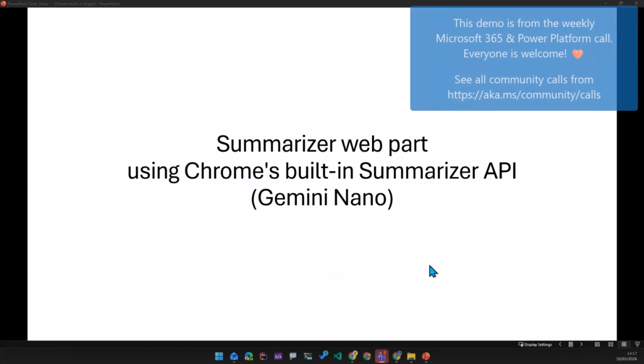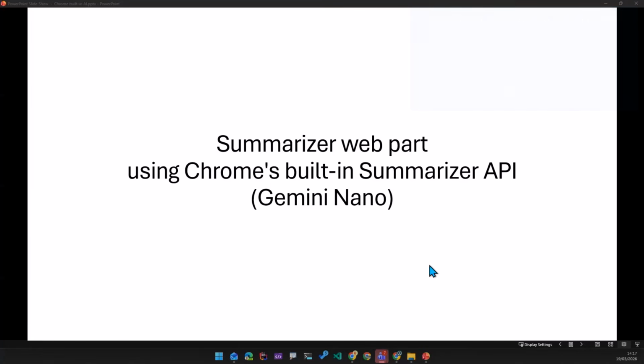So today's demo is on a web part called the Summarizer web part. This is built using Chrome's built-in AI Summarizer API that uses Gemini Nano. Before we look into the demo, I have a few slides to quickly go through the Chrome built-in AI feature. Let's understand that and then look at the demo.